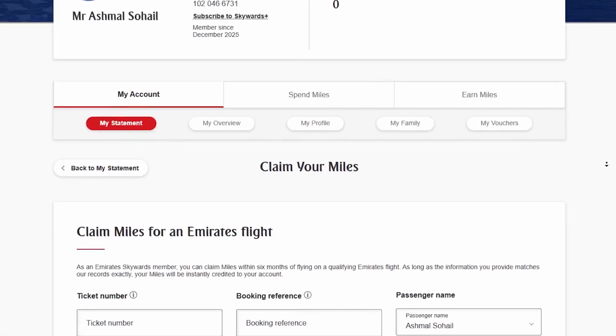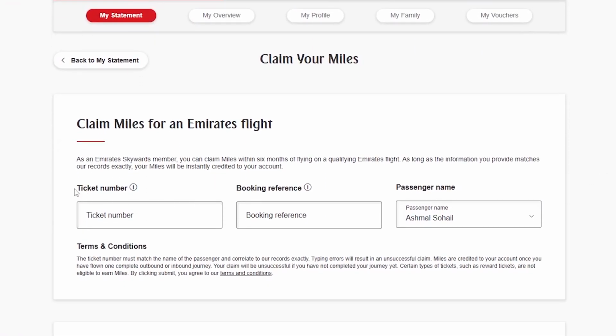Now you will see three main fields. The first field is for your ticket number. The second field is for your booking reference. The third field is for the passenger name. Enter each detail carefully and make sure everything matches exactly as it appears on your booking information.